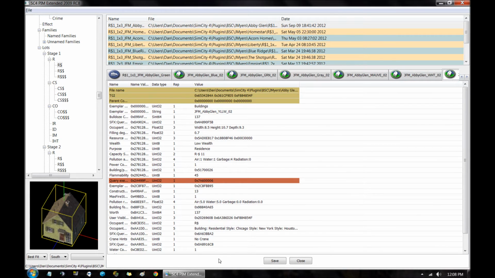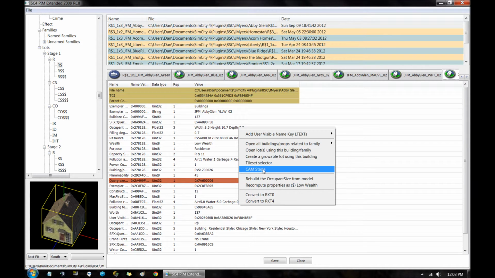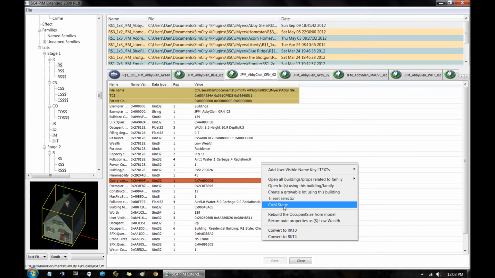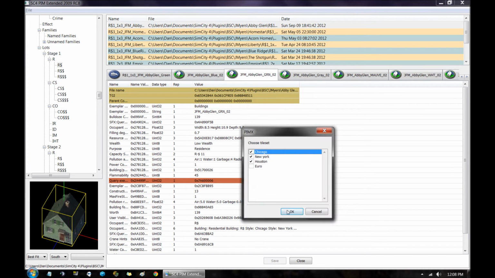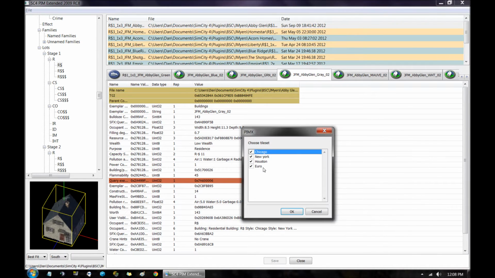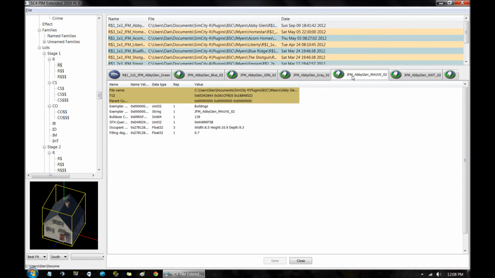And there's more, because when I opened all the buildings on the lot, I opened all the buildings in that lot. So I'm going to change the tile selector on everything here. Euro off.